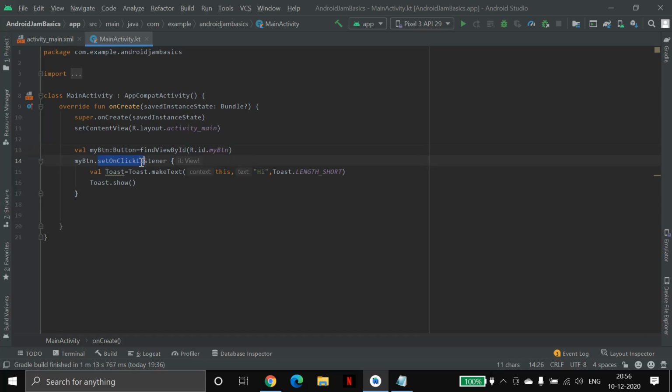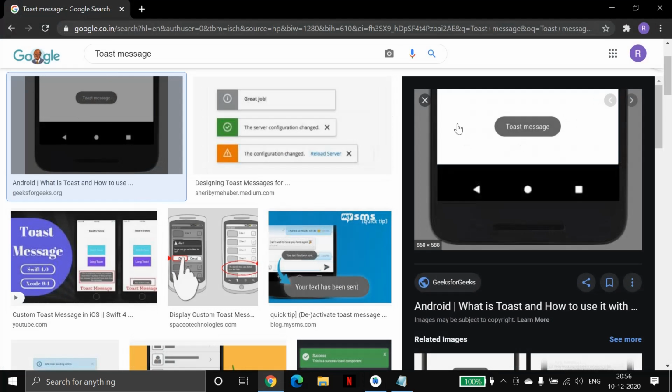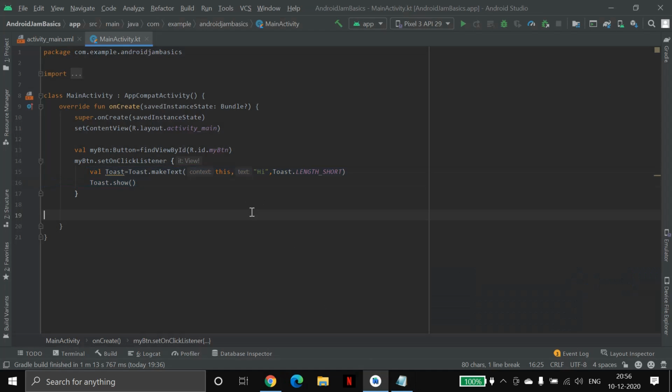What this on-click listener does is, the content of this will happen when you press the button. So a toast message appears. What is a toast message? This is a toast message. As soon as you click the button, you get a grayed out message from the bottom, and I configured that message to say hi.